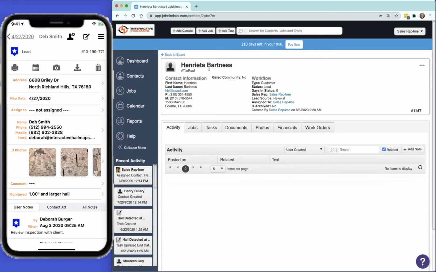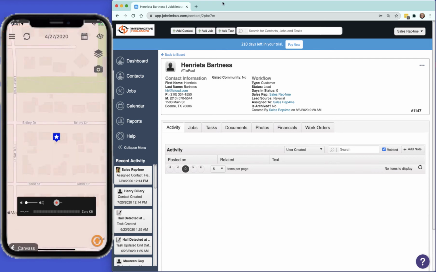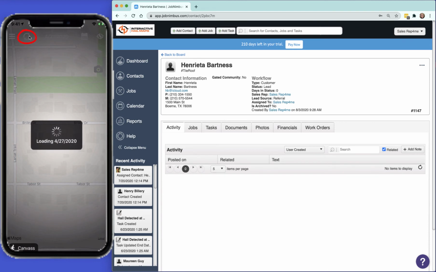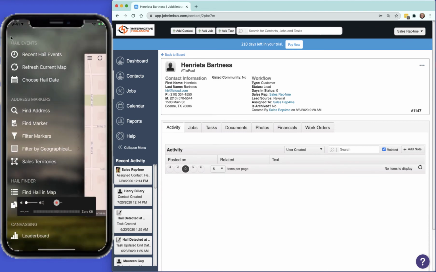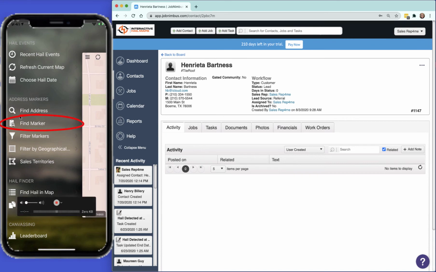Okay, so now let's go find Henrietta as a new contact in Hail Recon. So I'm going to tap back over on my mobile app. I'm going to hit the back button. So I'm going to refresh my data for the mobile app. I'm going to hit the refresh button. And then let's go find Henrietta. So I'm going to choose the menu and then find marker.